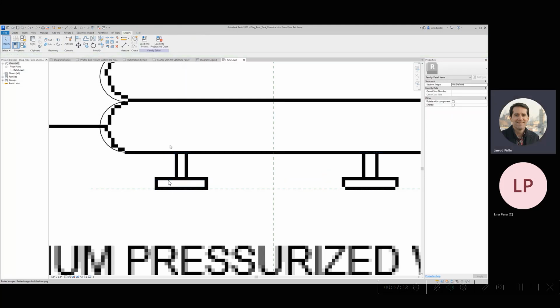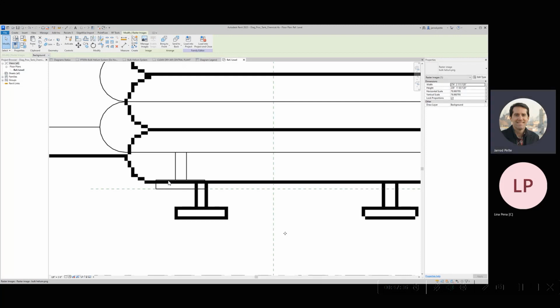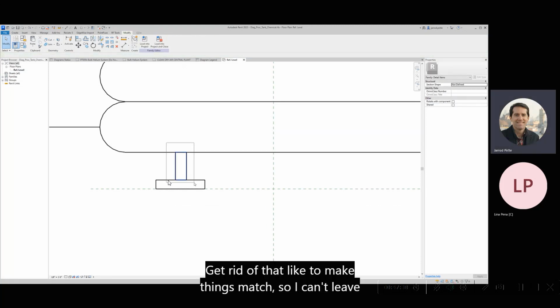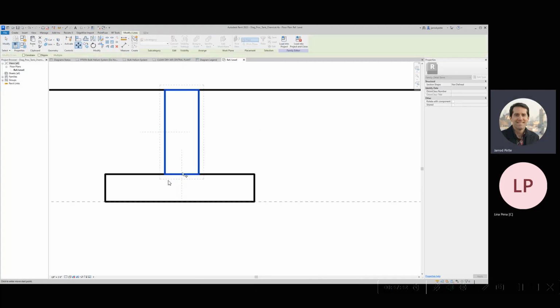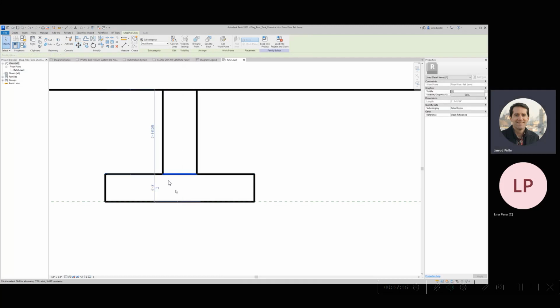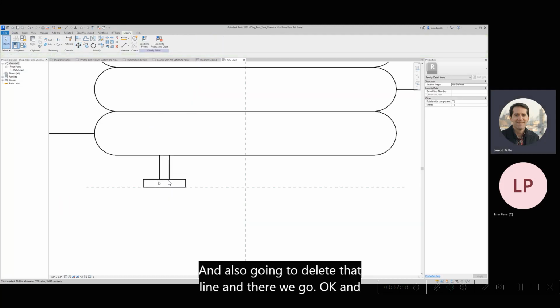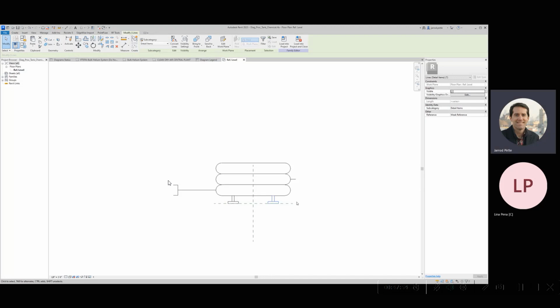All right, again, because I'm anal, I like to get rid of that. I like to make things match, so I can't leave it just like that. I'll have to move it so that the midpoint matches up with the midpoint. I'm also going to delete that line. And there we go. Okay, and then I'll mirror this. Cool. All right, it's looking a little better.